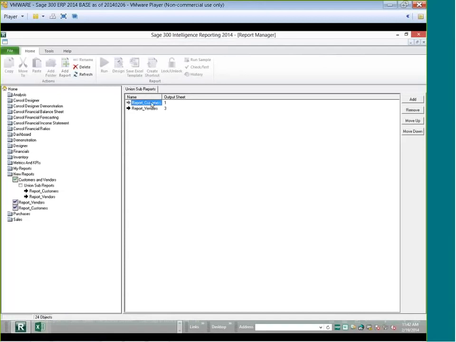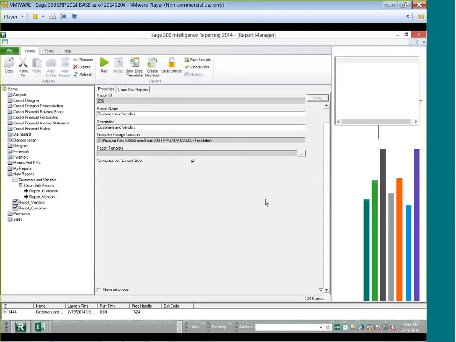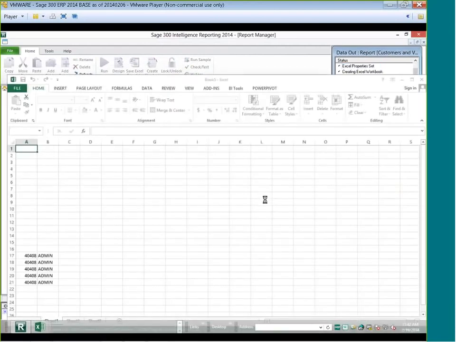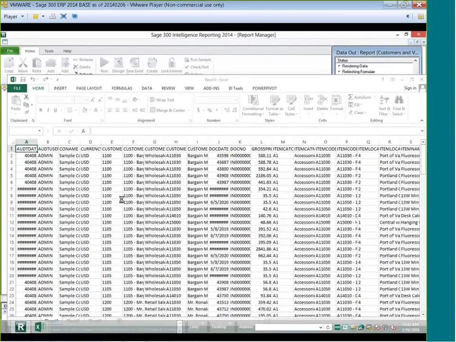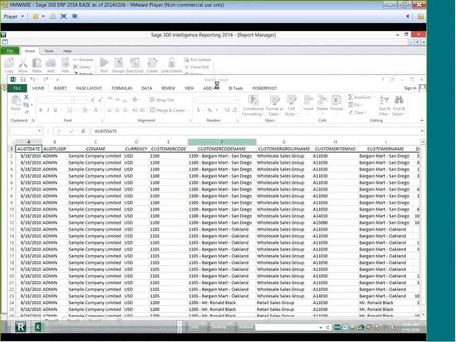We have the data pushing for customers to sheet 1, the data for vendors to sheet 3. And now when I run it, that's what will happen. All of the data for the customers will be pushed into sheet 1, and you can see it populating there, and then all of the data for the other is into sheet 3. And again, that's so that we can have our parameters.